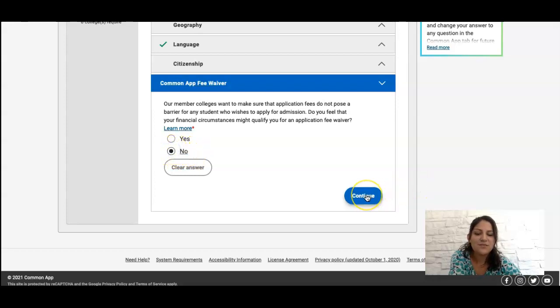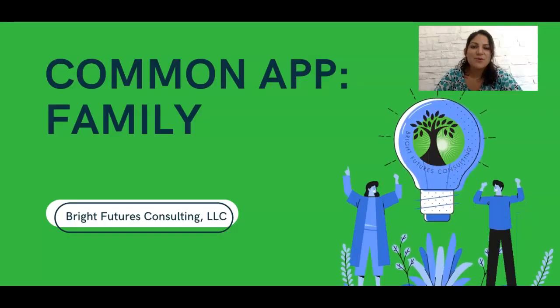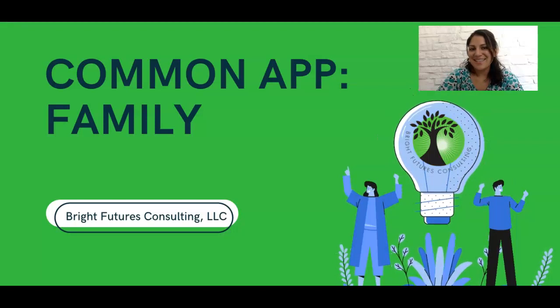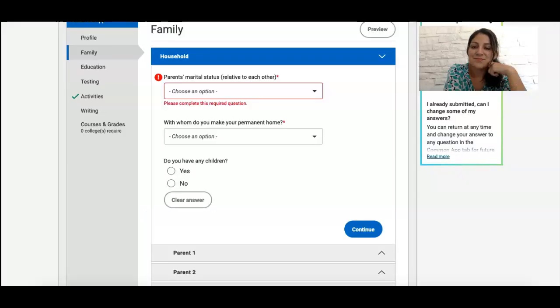So once you have done that, you click continue, and it will lead you to the next section. The next section in the Common App we're going to talk about is the family section. It's the family section. The first question you're asked is your parents' marital status.